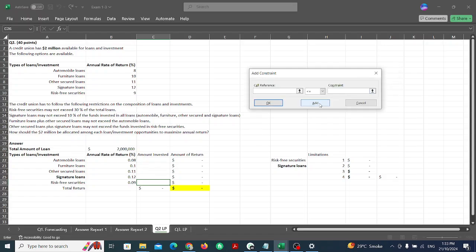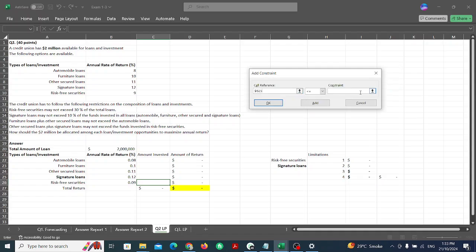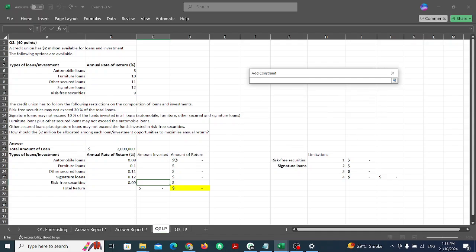And then the other one, that is other secured loans plus furniture loans. Here is the sum of other loans plus furniture loans, and that should be equal to or less than the risk-free securities, this one.